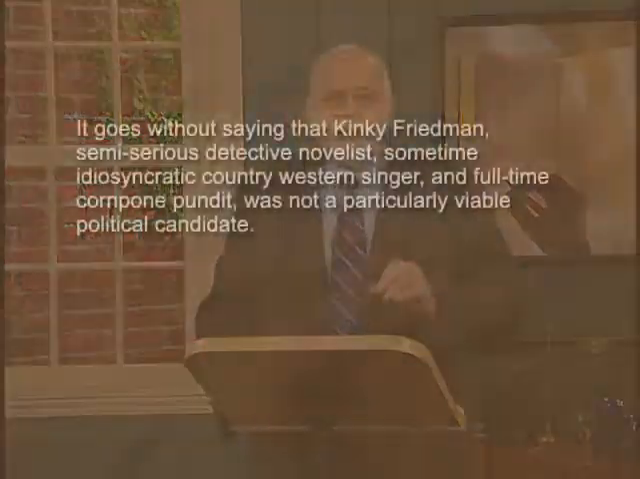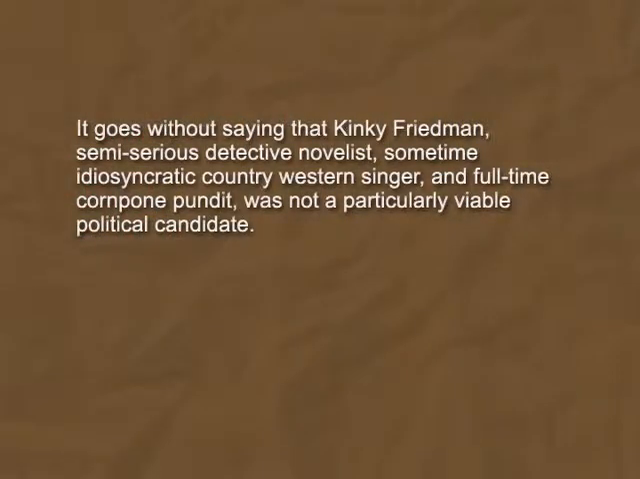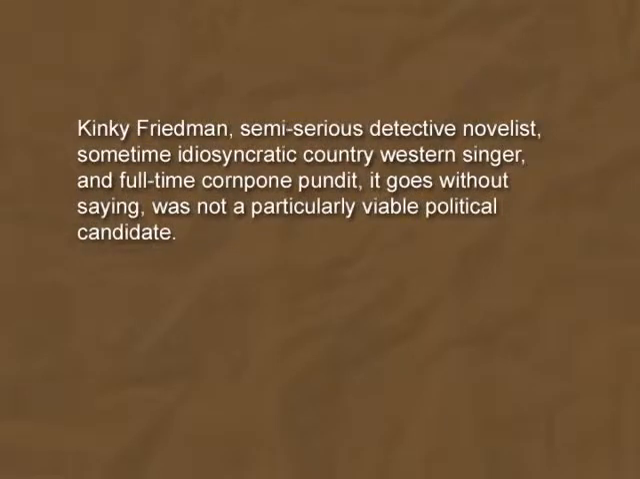Here's an example. It goes without saying that Kinky Friedman, semi-serious detective novelist, sometime idiosyncratic country western singer, and full-time cornpone pundit, was not a particularly viable political candidate. Or, Kinky Friedman, semi-serious detective novelist, sometime idiosyncratic country western singer, and full-time cornpone pundit, it goes without saying, was not a particularly viable political candidate.